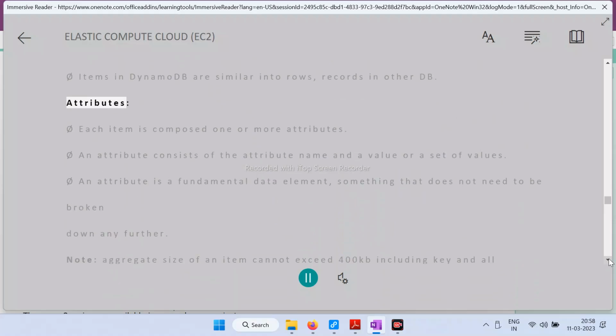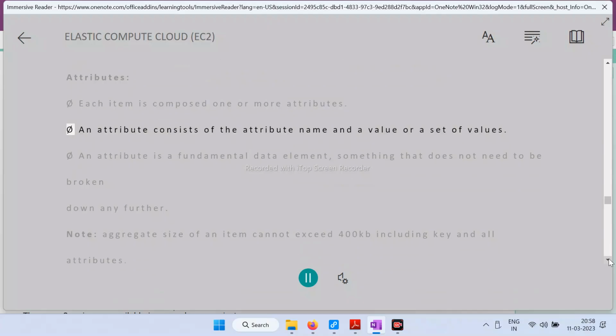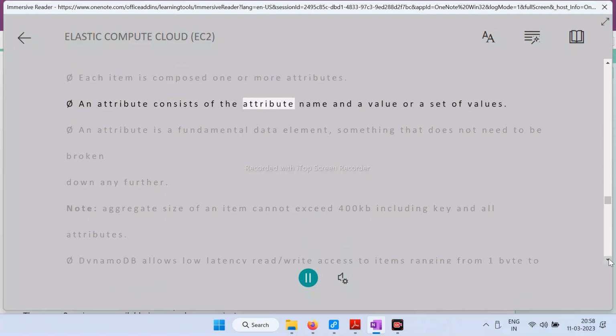Attributes. Each item is composed of one or more attributes. An attribute consists of the attribute name and a value or a set of values. An attribute is a fundamental data element, something that does not need to be broken down any further. Note, the aggregate size of an item cannot exceed 400 KB, including the key and all attributes.